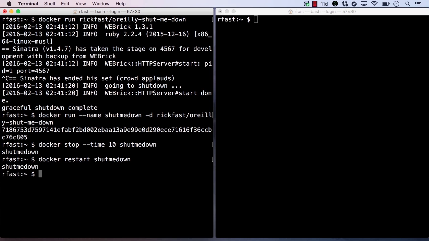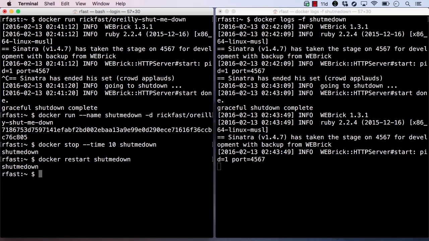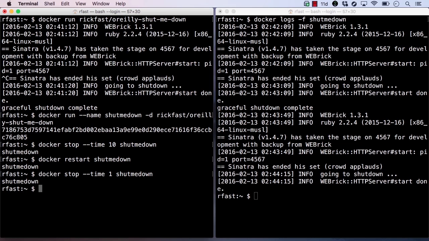So let's try it with a shorter time. We'll do 1 second this time, which is clearly shorter than the graceful shutdown period of our application. Notice on the right that the application started to shut down, but the process ended before the shutdown sequence completed. This is because Docker issued SIGKILL to the process.